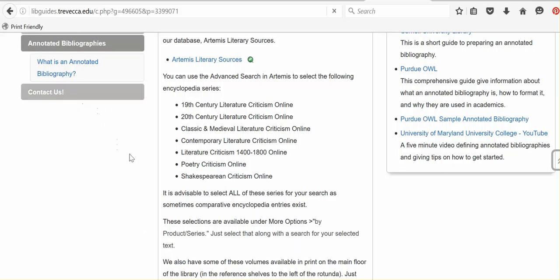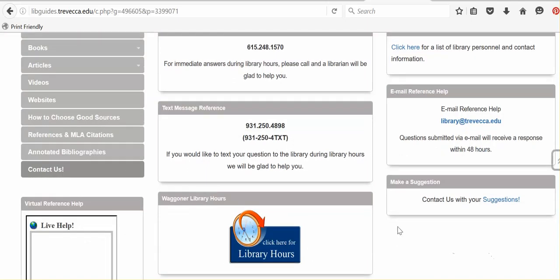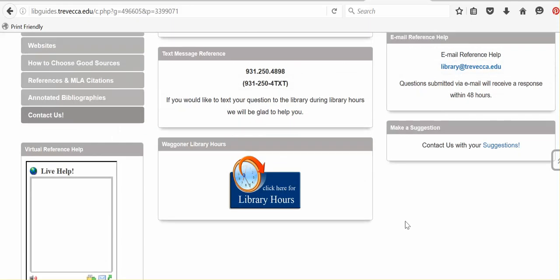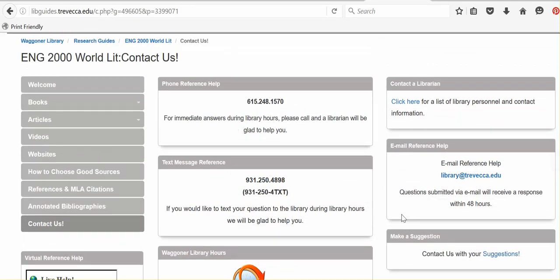And this page will let you see a variety of different ways to connect with the librarian to get assistance. You can chat with us during library hours, you can text, you can email, you can call directly if you'd like to, or you could go here to a list of library personnel and contact one of us specifically.